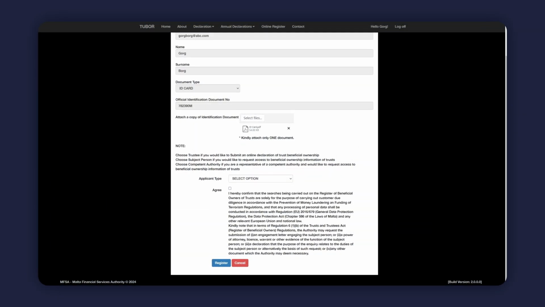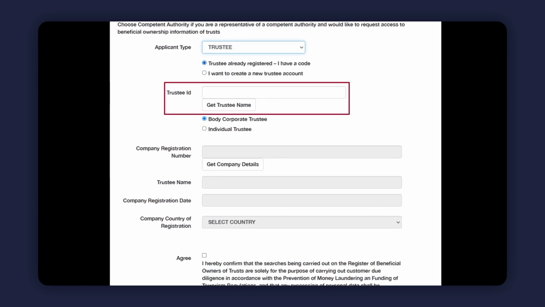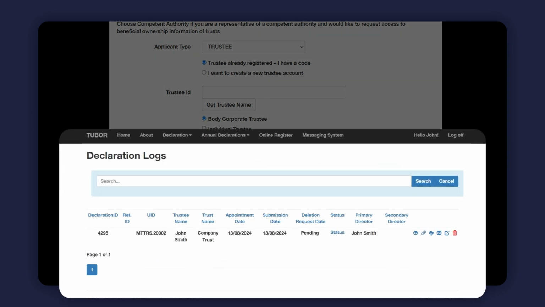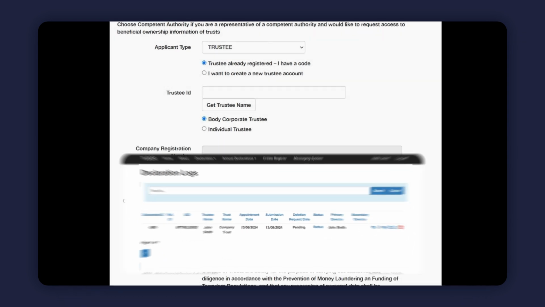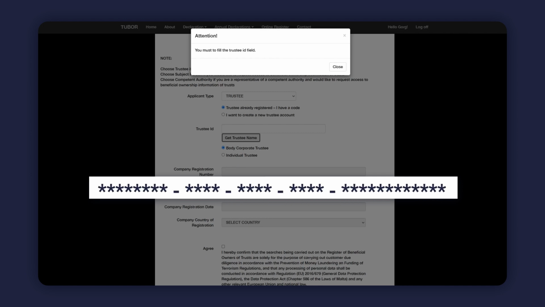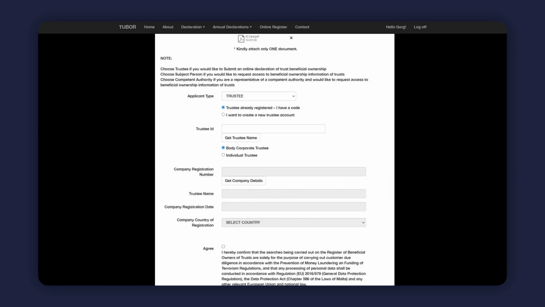When registering an additional user account, make sure that the trustee ID is provided in order for you to be granted access to the same declarations log as the other directors. To obtain the trustee ID, reference may be made to the automated email notification, which the original user obtained following the successful registration of his or her account.